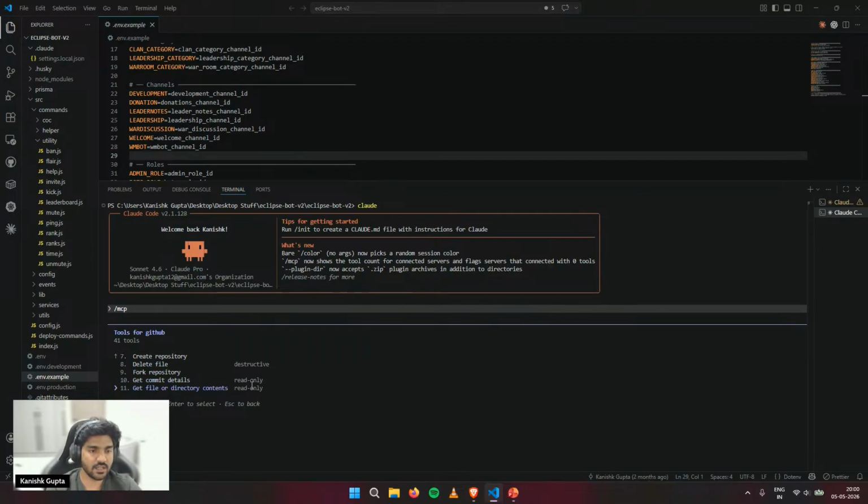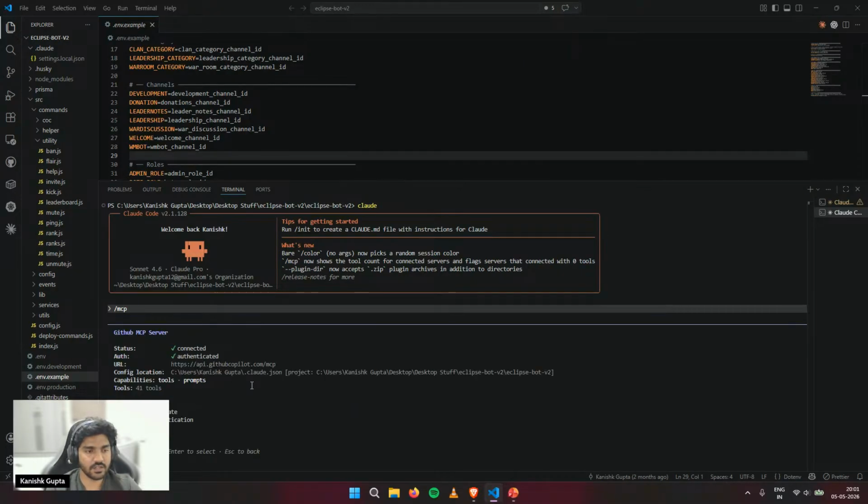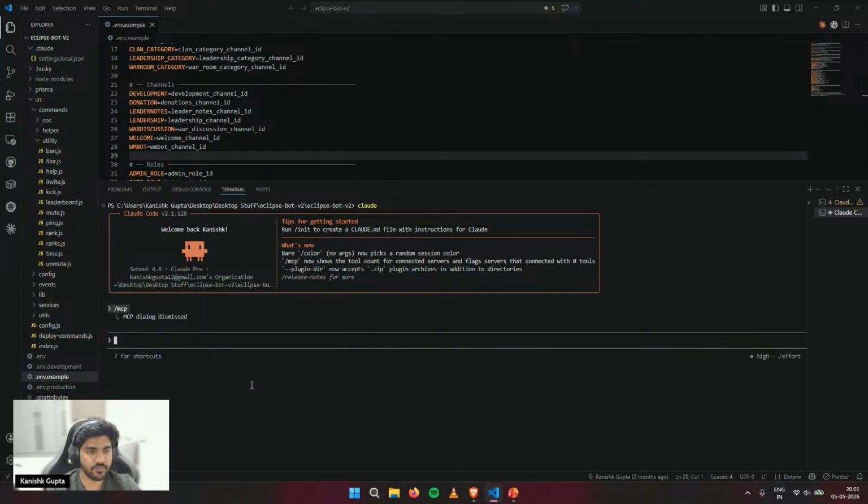You can do anything which this tool has to offer through Claude Code CLI here, right? You can view the open issues, you can merge pull requests, you can create PRs, you can create new branches, you can search code, you can search issues, right? So let's say I want to list the open issues on this repository.